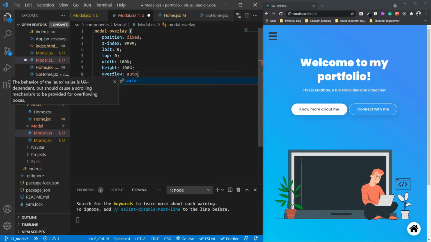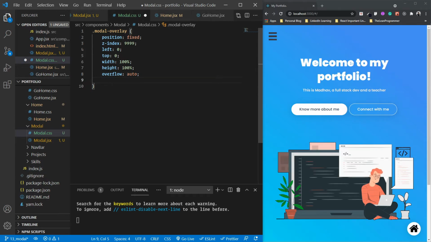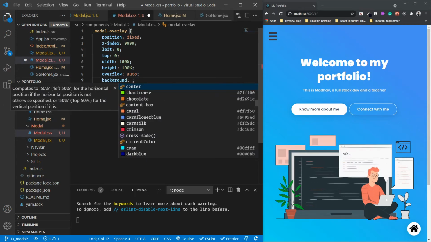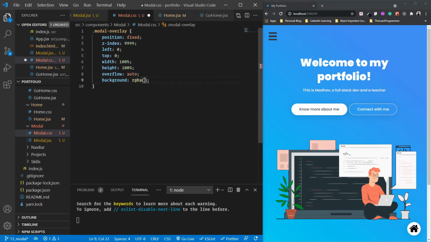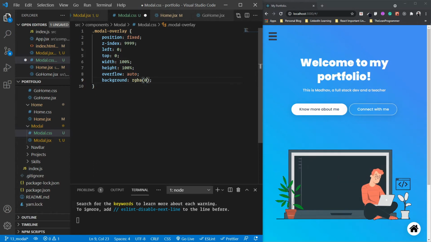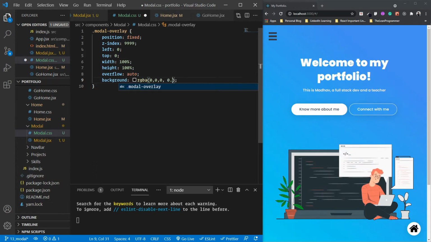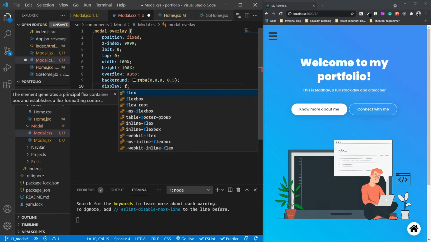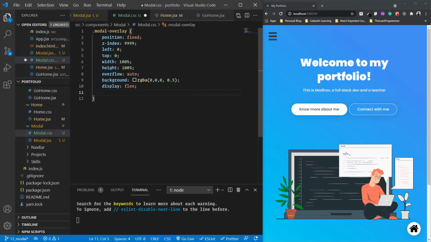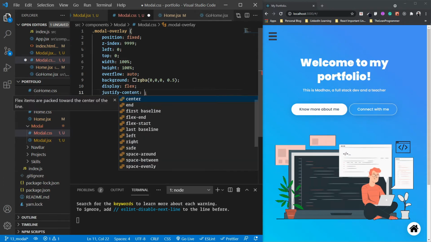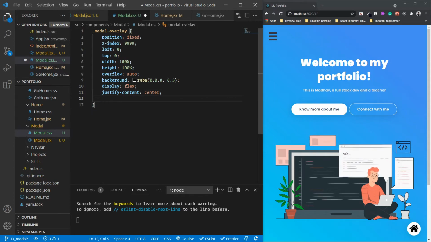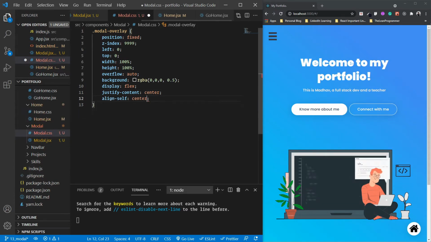So yes, overflow auto, and then I'm going to give it a background color of RGBA. So it's going to have some alpha value, black color with alpha value of 0.5. So it's going to look a sort of semi-transparent thing. Then I'm going to give it a display of flex, and I'm going to give it a justify content of center and align items of center as well, to align it horizontally and vertically both.